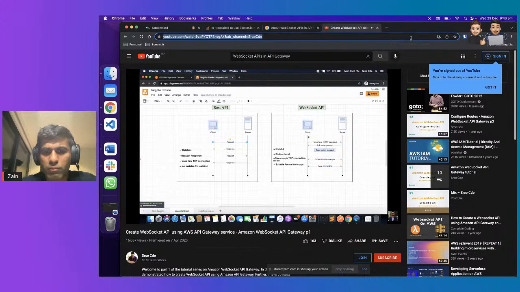Basically, WebSocket API uses a single TCP connection for transfer of the messages between client and server. And finally, for closing the connection, either entity can close it, a client or a server. It can be a timeout or the client closing the connection. So that's how the closing of a connection takes place in WebSocket API. This is the very basic difference between REST API and WebSocket API.